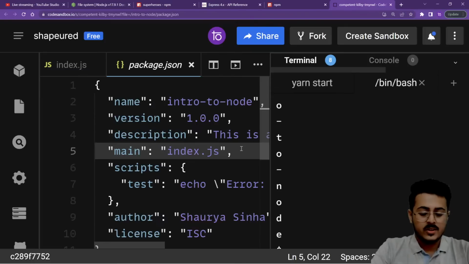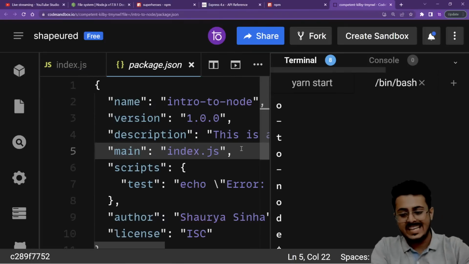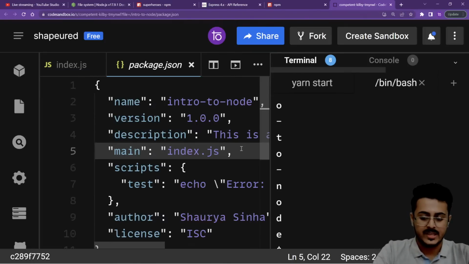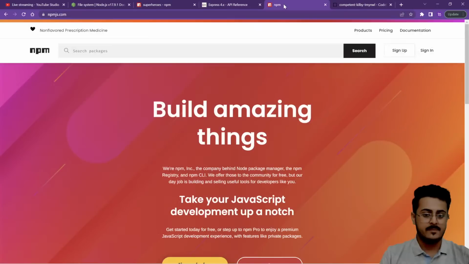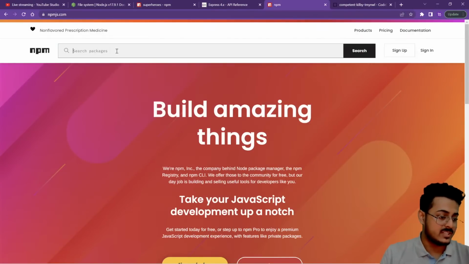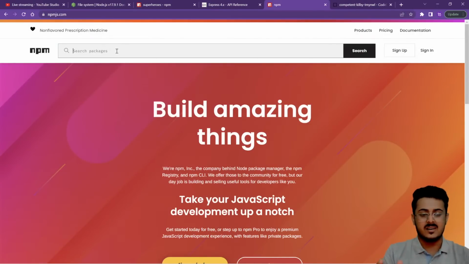Okay, so let's move on to the next part. We have initiated your NPM right over here. Now we need to utilize a particular NPM package as well. So let's go to NPM and search for one of the packages that we want to use. We want a very easy package as of this moment, so we will use superhero names. Let's look for a package that helps us generate superhero names.